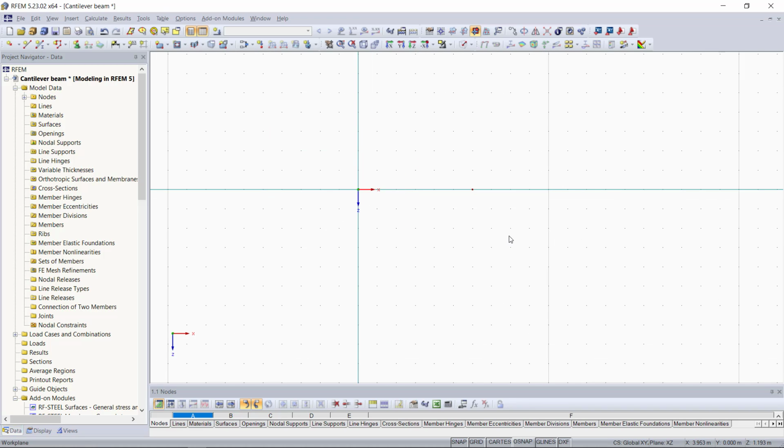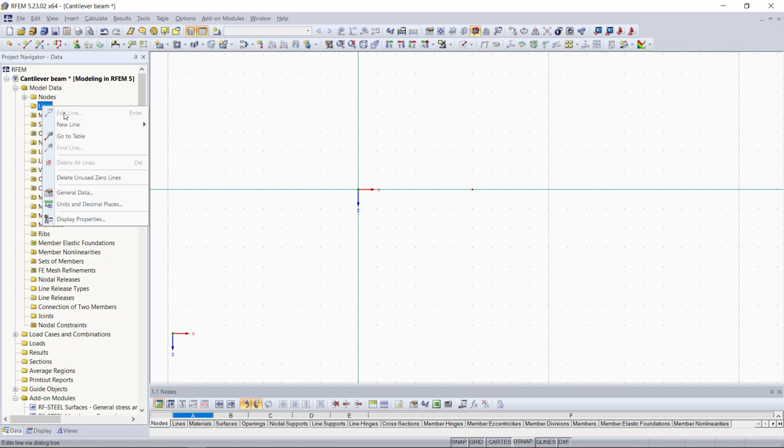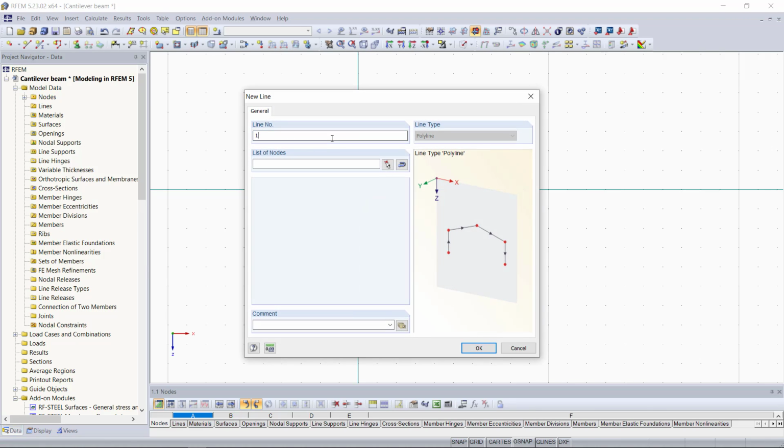So now to connect these nodes with the line in between, same procedure once again. With the right click on the Lines tab, in the project navigator, we open the dialog box for a new polyline. At the top up here, we can define the number of the line. Since we just have one line, this will be the first one.